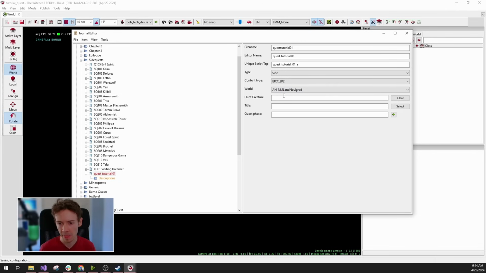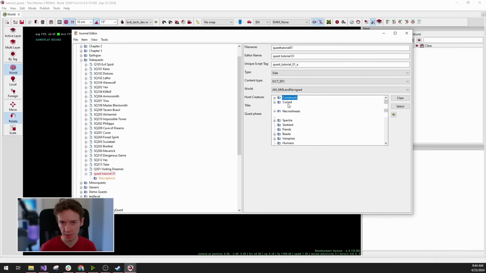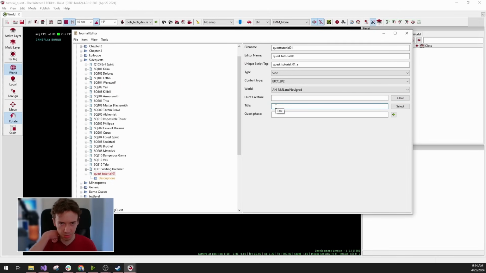It really doesn't matter. So for hunt creature, if we had a very unique creature that the player would face first, then you can use this hunt creature reference, which will actually open the journal entries for all of the creatures that can be found in the game. And you can double click on some journal entry of a monster to actually use it as a reference. But this time we don't really have any unique monster at our disposal. We just want to do a simple quest.